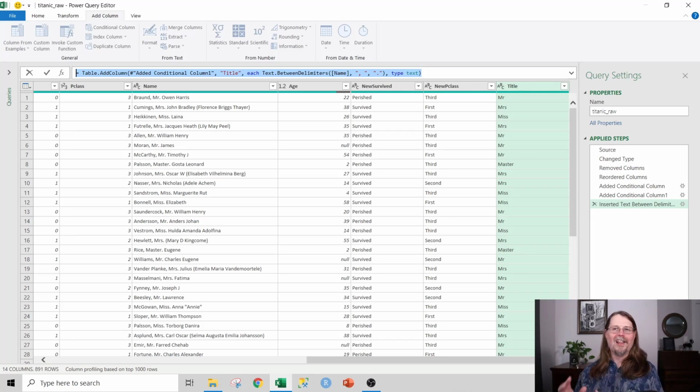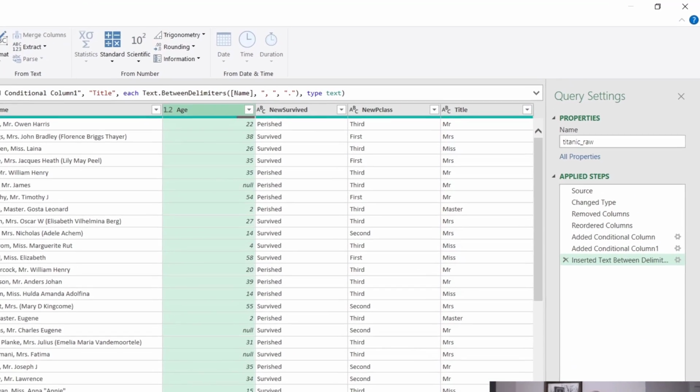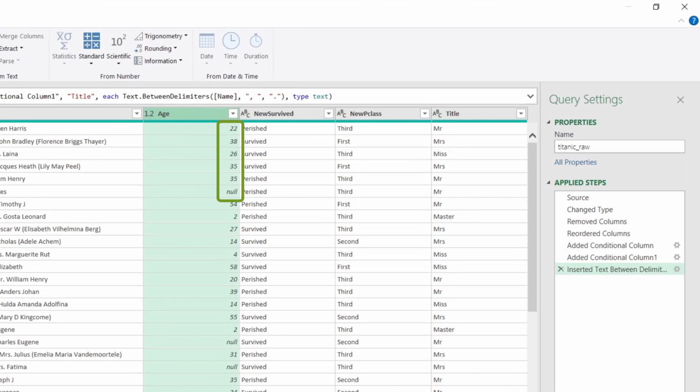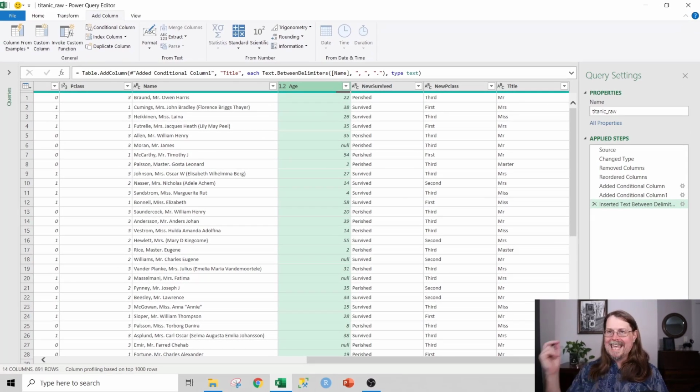All right. So the last example of how add column from examples is so powerful is the age column here. So let's take a look at the age column. If I click on it, you can see we got 22, 38, 26, 35, 35, and null. So in Power Query, when you have a missing value, you get the value of null. And if you're familiar with databases, this is how databases work, as well as programming languages in general.